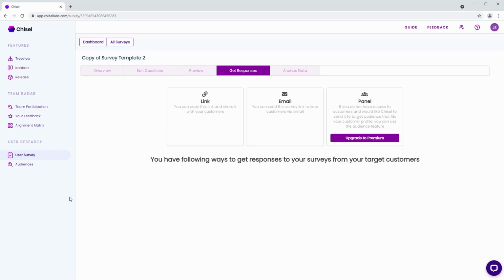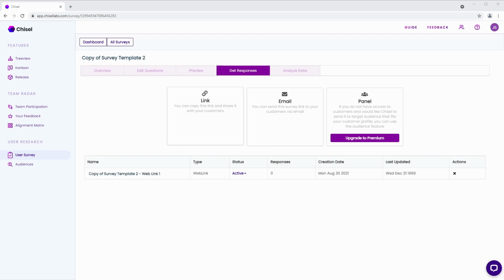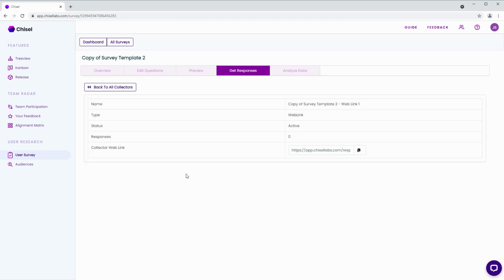The fourth part of the survey lifecycle is the Get Responses screen. This screen lets you open various different collectors that you need in order to get feedback. There are 3 different types of collectors that you can open: Link, Email, and Panel. By clicking on the Link button, a link will be created. In order to access it, click on the web link under the 3 different types of collectors and you'll be brought to a screen with some statistics and will be given the ability to copy the link.